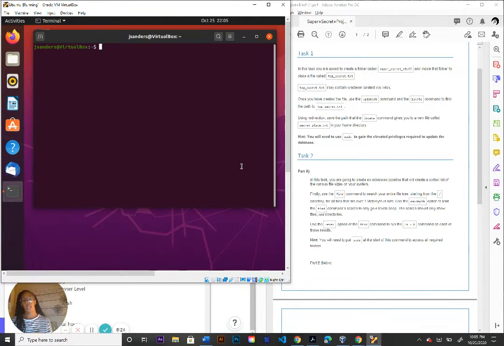As to part A, we're going to start by creating an advanced pipeline that will create a sorted list of the various file sizes on our system. And again, we will use sudo to access the required folders. So we'll start with sudo find.